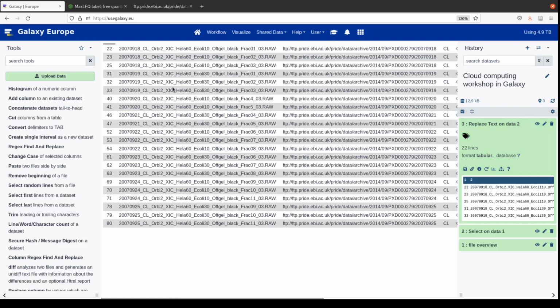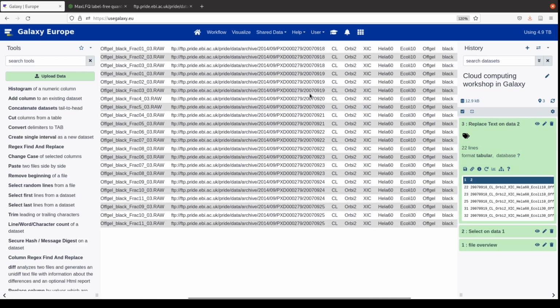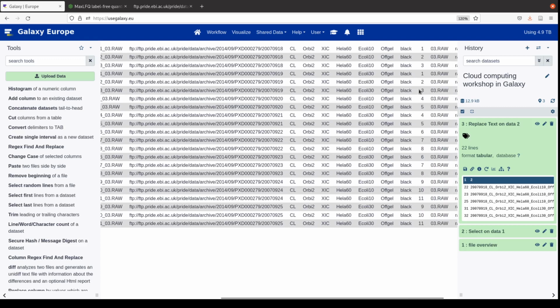So we need column 2 with the file name. We need 2, 3, 4, 5, 6, 7. We need column 8 with the information about the experiment, E. coli 10 or 30. And then we need here what we generated, the number for the fraction. And now we see that it's consistent, just a number, and we can work with that.